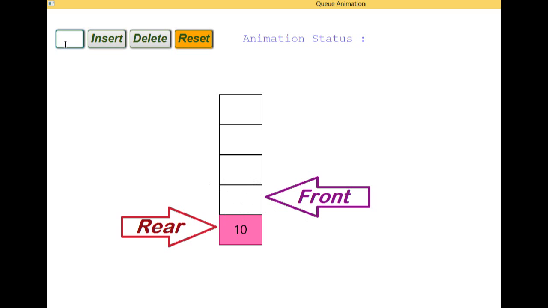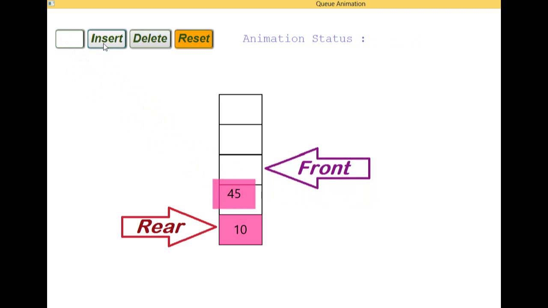Now let's insert 45. You see the rear pointer has not changed, as it is used for representing the first data which has been inserted, but the front changes when we insert more, because it shows that the 45 has been inserted and the next data will be inserted at this position.